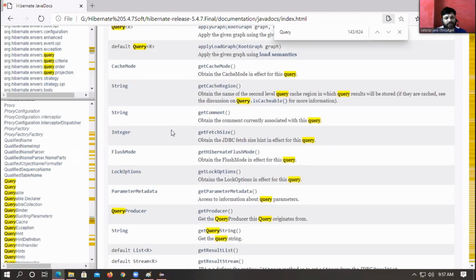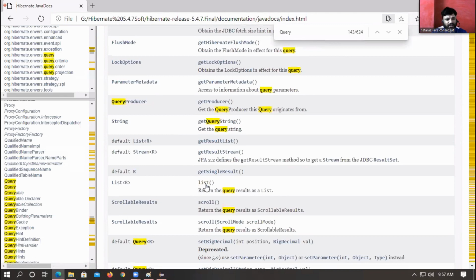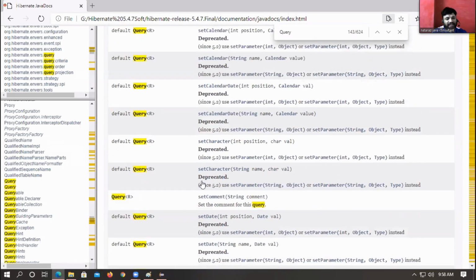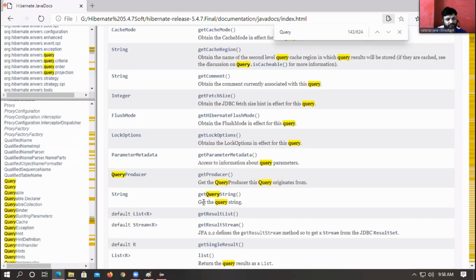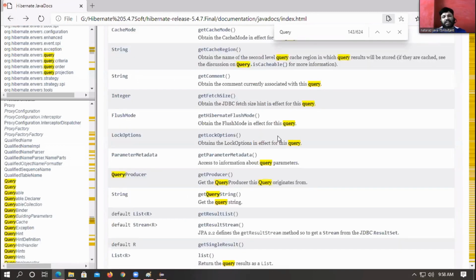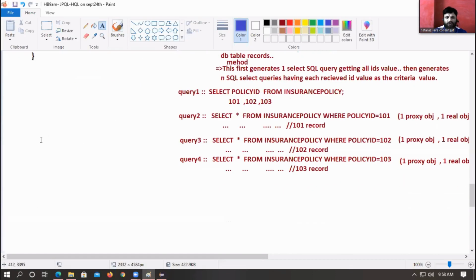Query.query. Look at the list method, not deprecated. As an alternate to the list method, we have getResultList also. So we can use either the list method or getResultList. You can take anything, boss.